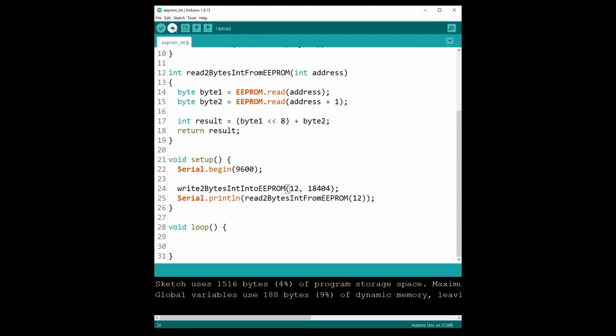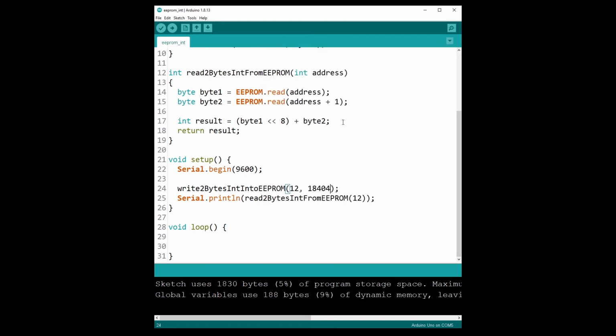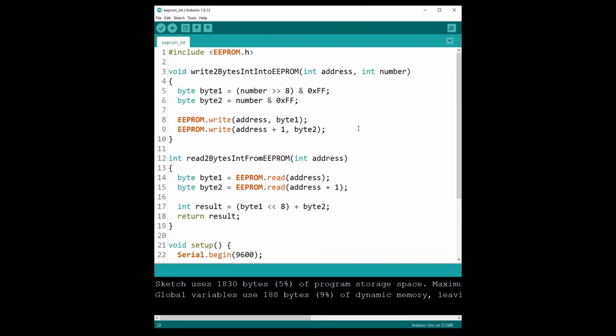And let's upload the program to the Arduino. Alright, let's check with the serial monitor and we get the correct number. So that's how you write and read an integer number with 2 bytes on the EEPROM memory with the Arduino board. And here, just a little bit of optimization, because here we just create some variables that we use once, and that's it.